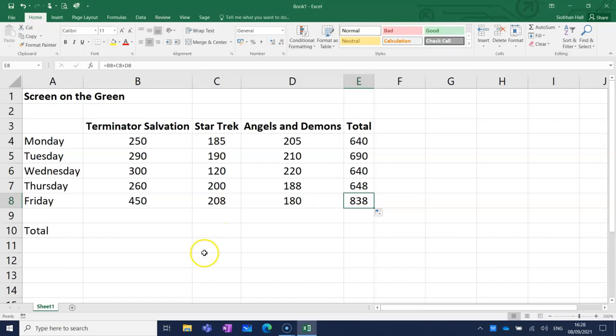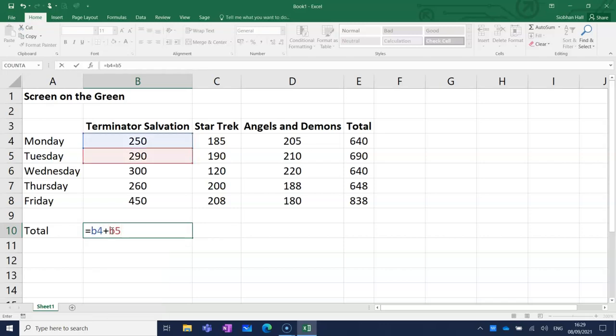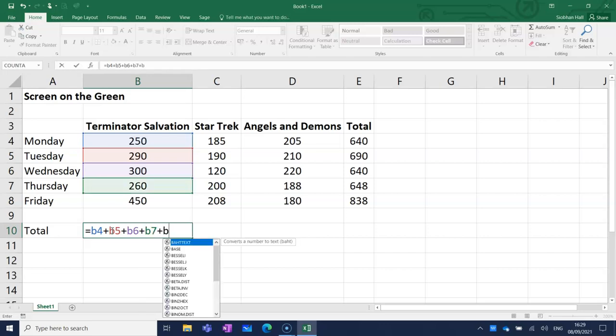Now we're going to do something similar with the totals for the actual films. So create a formula to calculate the total sales for Terminator Salvation. That's question 3. Again, there are quicker ways of doing this, but what I want to do here is add up the numbers in B4, B5, B6, B7, and B8. So it's equal B4 plus B5 plus B6 plus B7 plus B8.